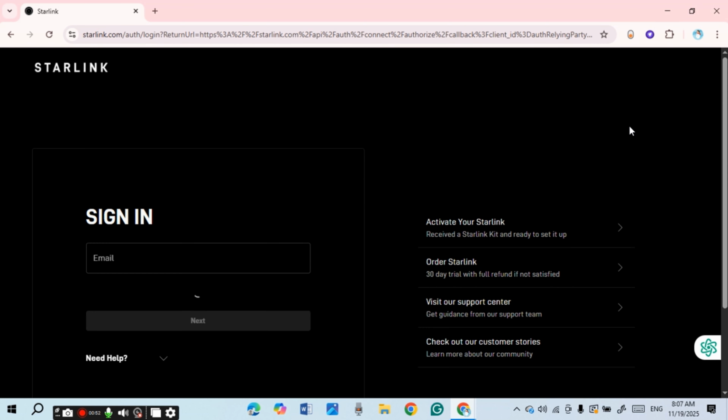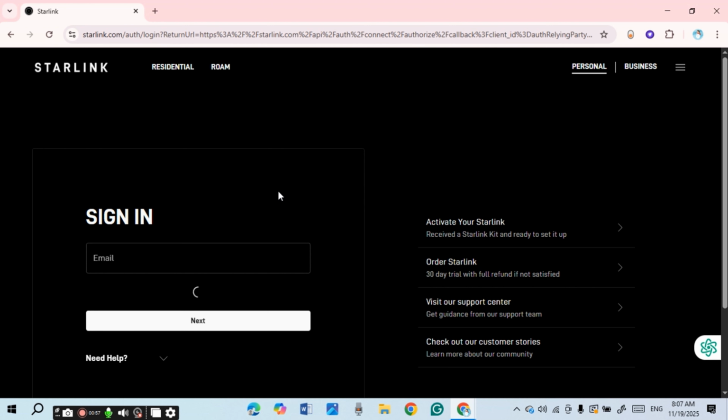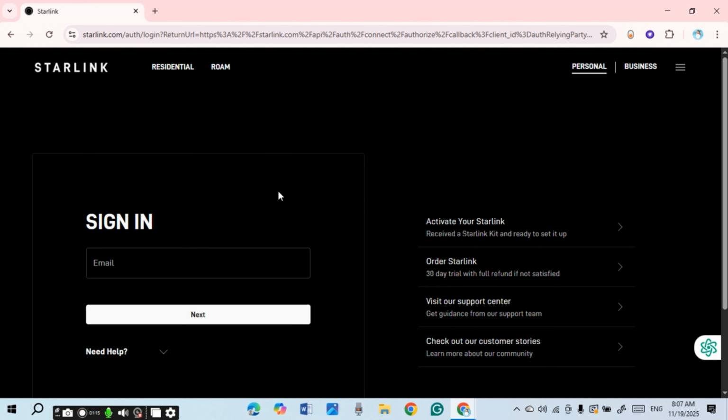You can see over here, you'll be able to sign in to your account. All you have to do is enter your credentials. First of all, enter the email over here. Click on the field of email. Now enter the correct email address. After you enter the email, click on this option next that you can see on the screen.